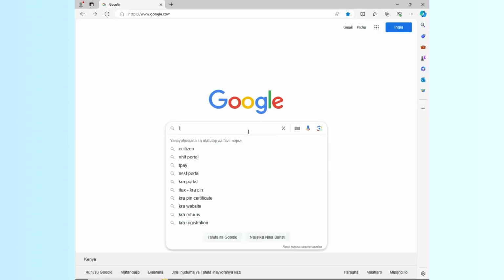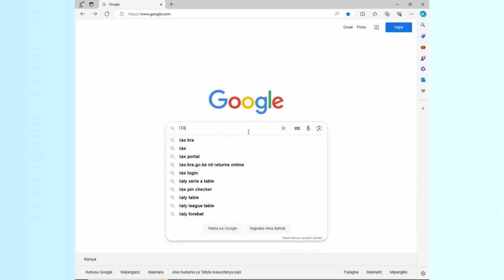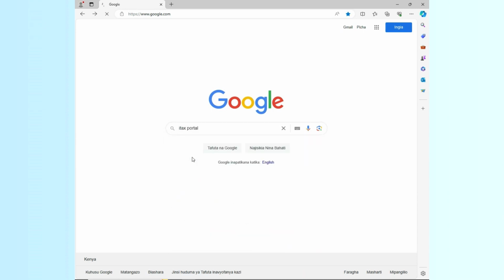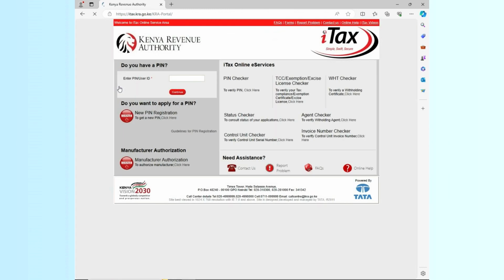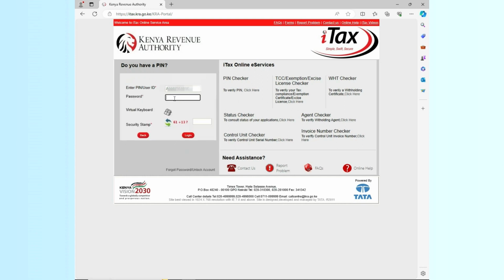Then I'll search the iTax page portal. Then I'll open the iTax KRA page. It has taken me to their home page. Then I'll key in my KRA number. That's the KRA PIN. Then I'll continue. I'll key in the password that I'm using.